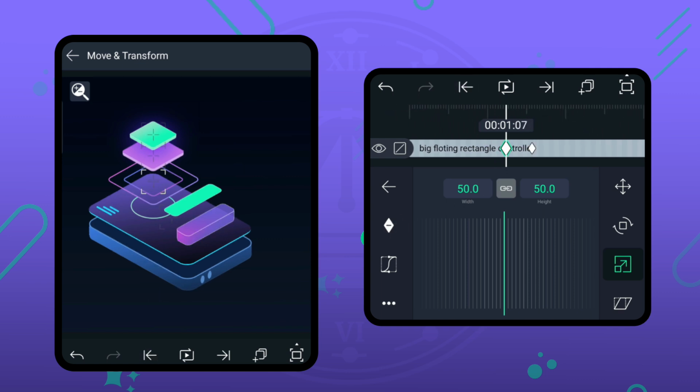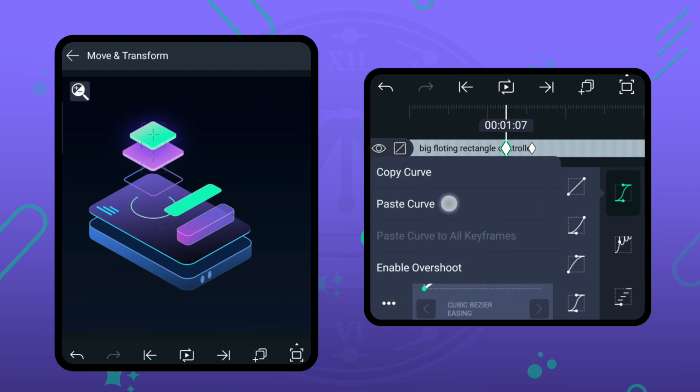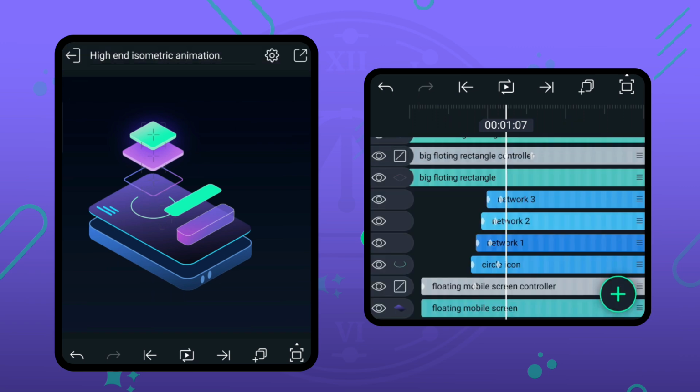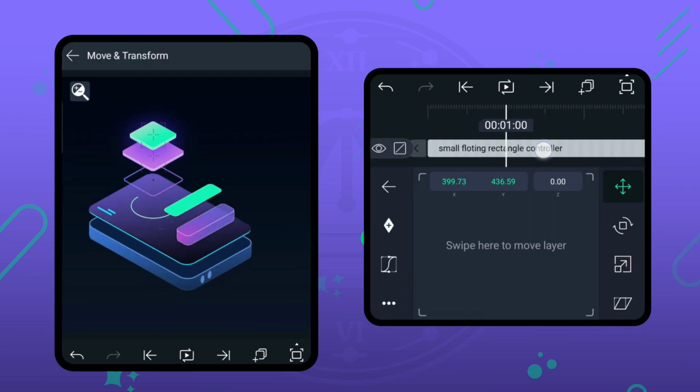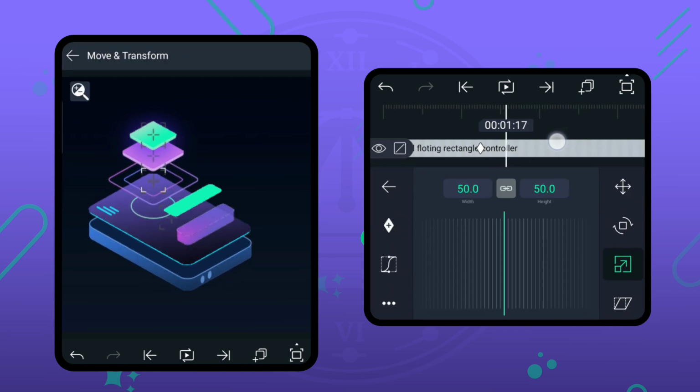Come back to the first keyframe and scale it down to 0. Next, apply the easing curve for smooth animation. Tap here and split both layers. From here, repeat the same process for the second rectangle and offset both layers by 3 frames.